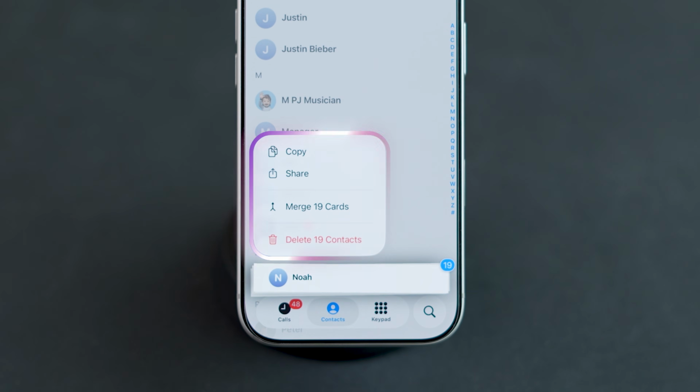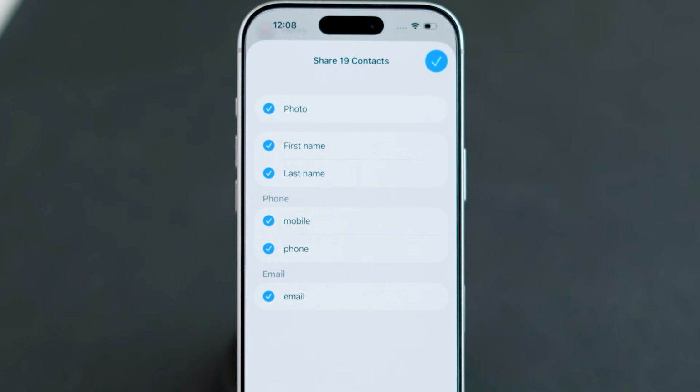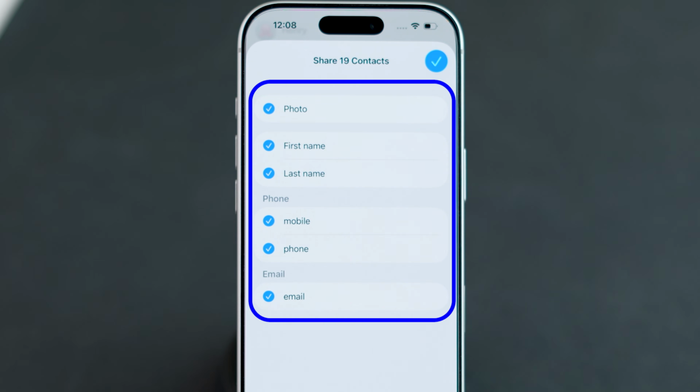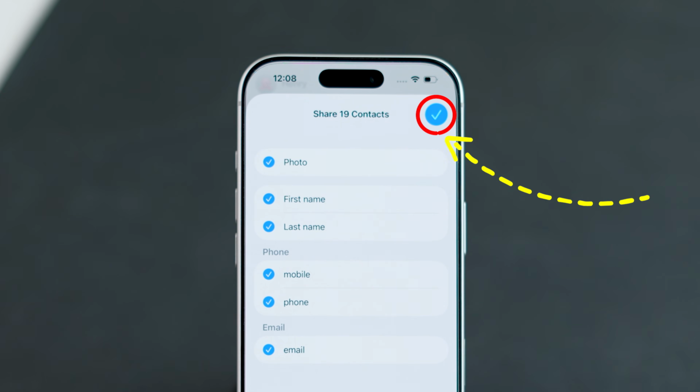A menu will appear with several options. Tap on Share. Now choose which details you want to include in the contact card. Then tap Done in the top right corner.